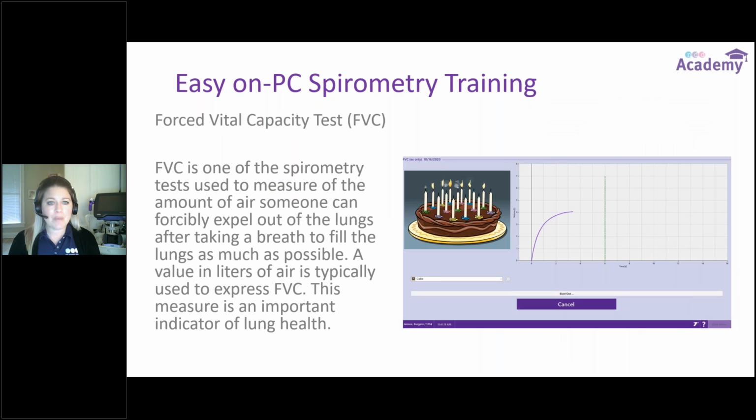The forced vital capacity test that we're going to be reviewing today is one of the spirometry tests that's used to measure the amount of air someone can forcefully expel out of their lungs after taking the biggest breath possible. This value is in liters of air. The FVC is a very, very important measurement and indicator of lung health.